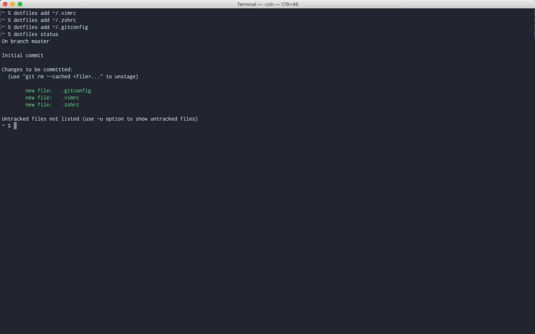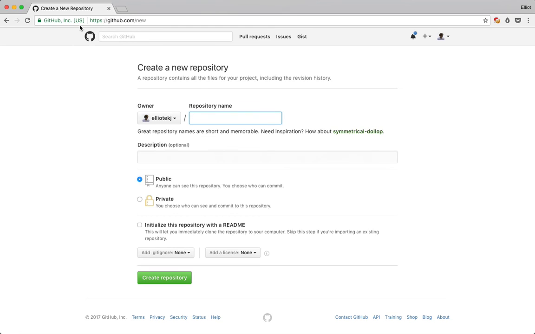So next thing we'll want to do is create a GitHub or Bitbucket repo, sorry, for our dotfiles. I already have the new repository page open here. So I'll just go dotfiles2 again, as I already have a dotfiles repo. I'll just go Elliot's dotfiles, and I'll just make it private for this, and create repository.